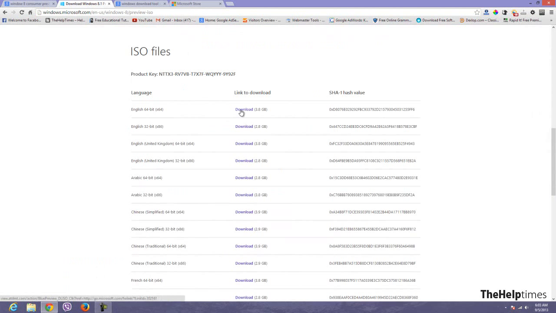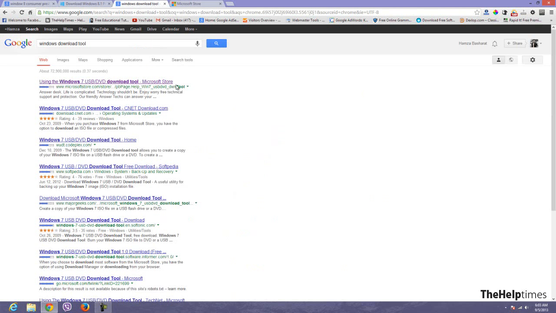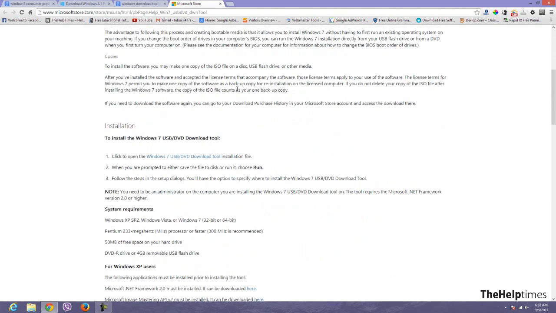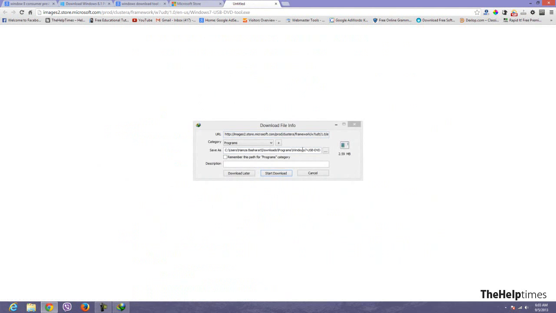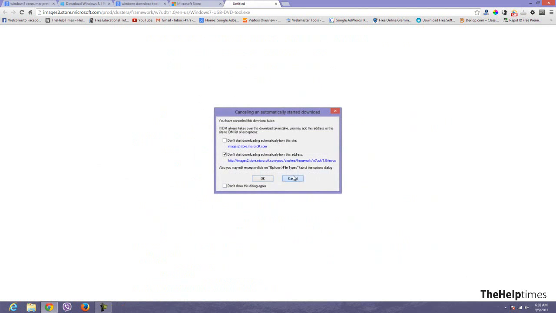Here is what you need. You can select either 64-bit or 32-bit, whatever your machine supports. After clicking on download, the download will start, and let it download that file. After that, you need to install an official Microsoft tool, the Windows Download Tool. Just go to Google and type in Windows Download Tool, and the first link is what you need. It will lead you to this page where you just need to click Open to start downloading.